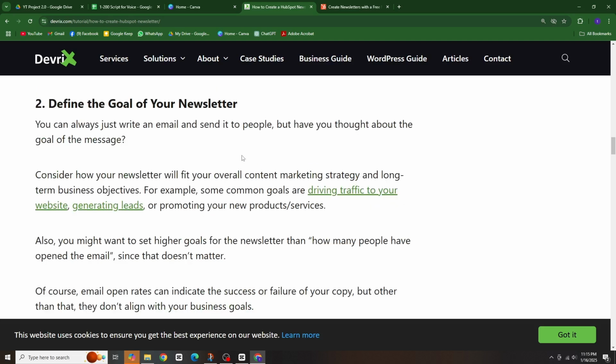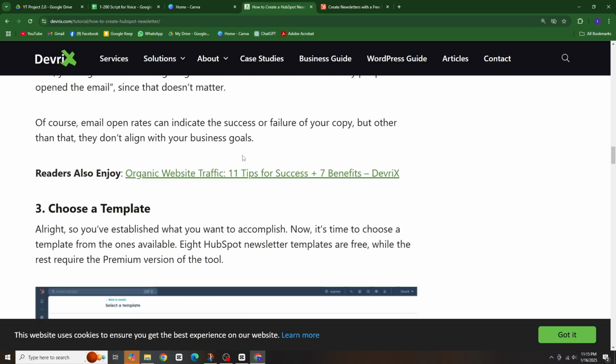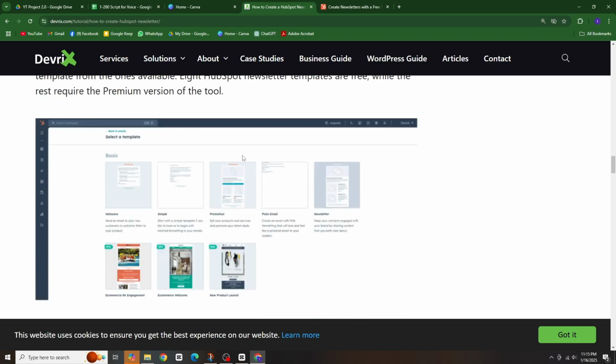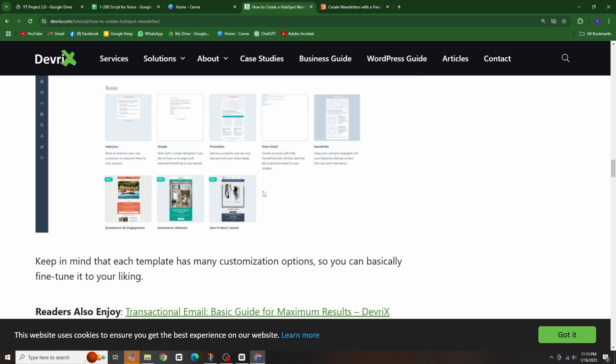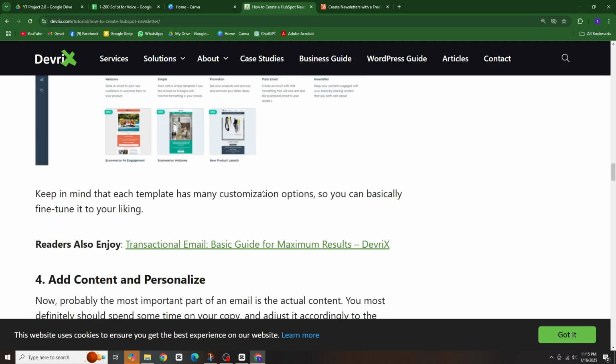Choose a template. HubSpot offers several free templates. Select one that aligns with your brand and customize it to fit your style. Remember, a well-designed newsletter grabs attention. Add content. Focus on creating valuable content that resonates with your audience. Aim for a balance of 90% educational material and 10% promotional content to keep readers engaged without overwhelming them.